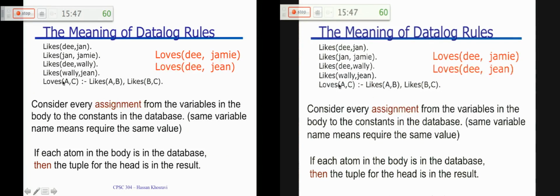Okay, so I'm assigning value A to a constant D, B has value Jen, and then C has value Jamie, so that's why I can derive this new fact.